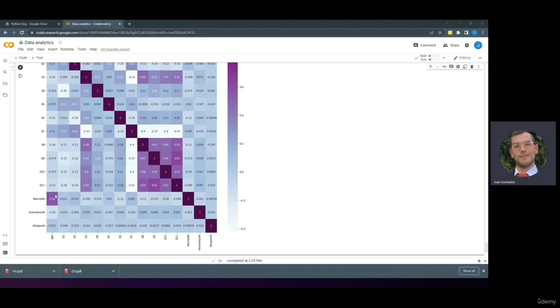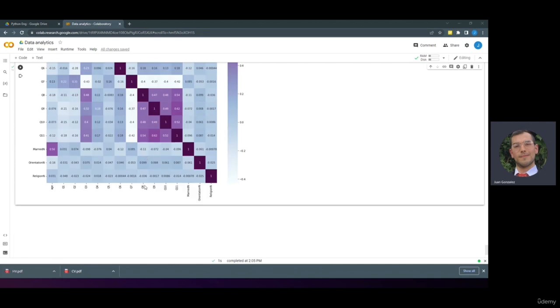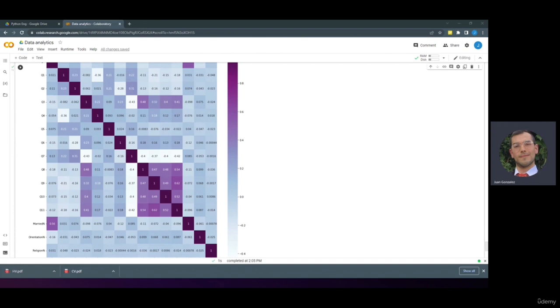So for example, take a look, the married status normally is correlated with the age. We have that the Q3 is correlated with the Q8 answer. So how are we going to translate this into an insight? So let me show you.